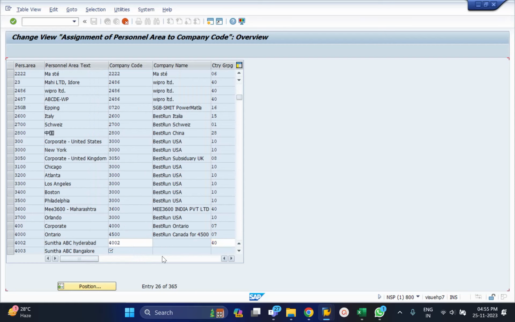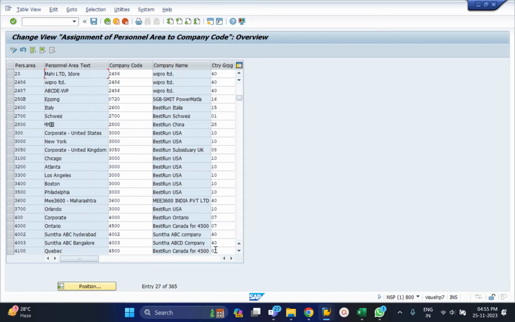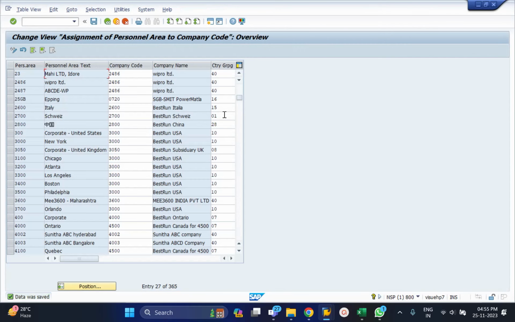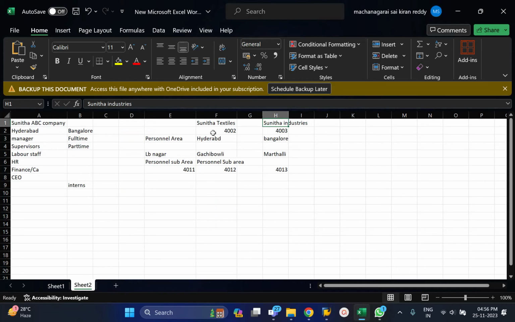Then I'm clicking enter. Now it comes to the second record. So 4003 will be assigned against this 4003 Bangalore company. Here I'll enter 40 again because this is an Indian company. Then I'll click on save. Done. So now we have a clear link established between company, then company code, then personal area, and then personal sub areas.